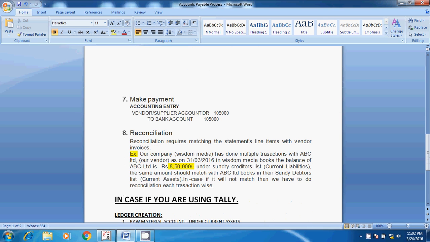And next, reconciliation. Generally reconciliation is required when we have n number of transactions with the same vendor. So suppose in a particular month we have done n number of transactions, like 100, or maybe more than 100. In that case, maybe a difference will come.